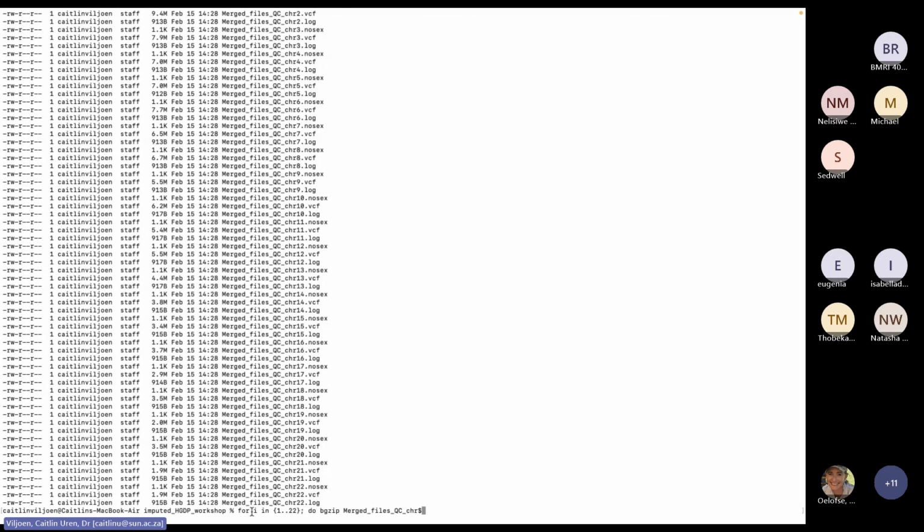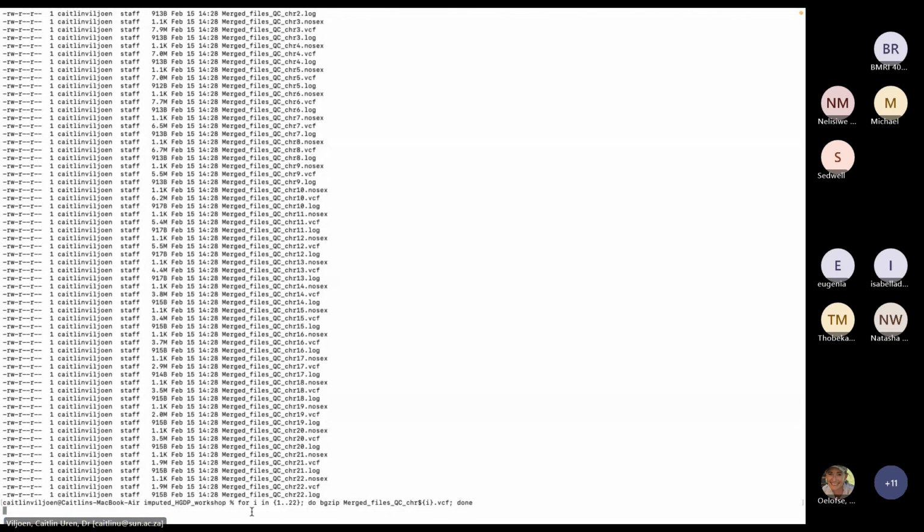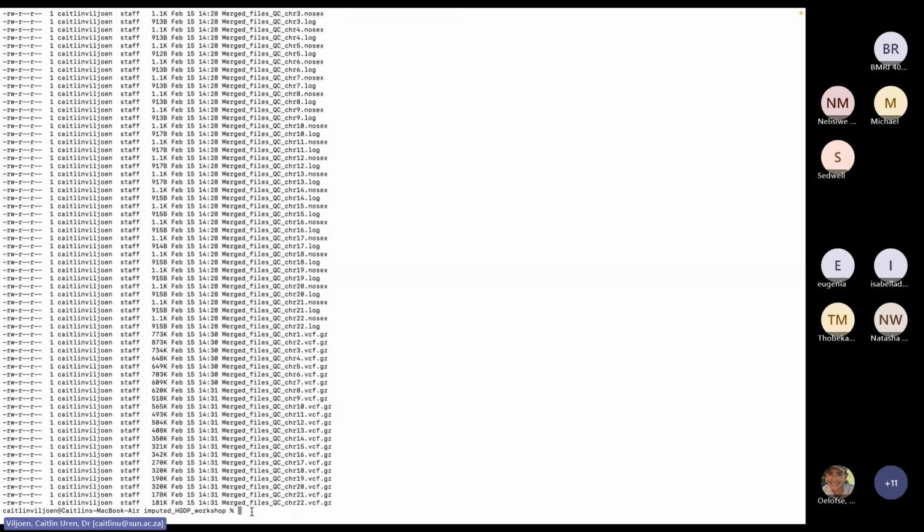So now we need to specify the input file that we want, and simple as that. So it's bgzip, your file that you want to zip, done. Okay, so for this now, it'll zip our files and it'll add a .gz at the end of the VCF, like that. So you'll see there are all of your VCF files. Okay. Now this is what you upload to TopMed.